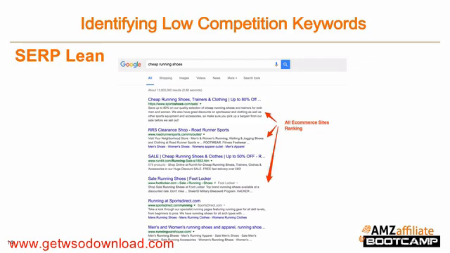For some keywords, Google tends to favor one type of website over another. For example, if you search for cheap running shoes, all you'll see are e-commerce websites ranking, and it's hard for your content website to enter the top 10. It's the same for nursing school requirements, where you see all the .edu and .org websites from different schools.